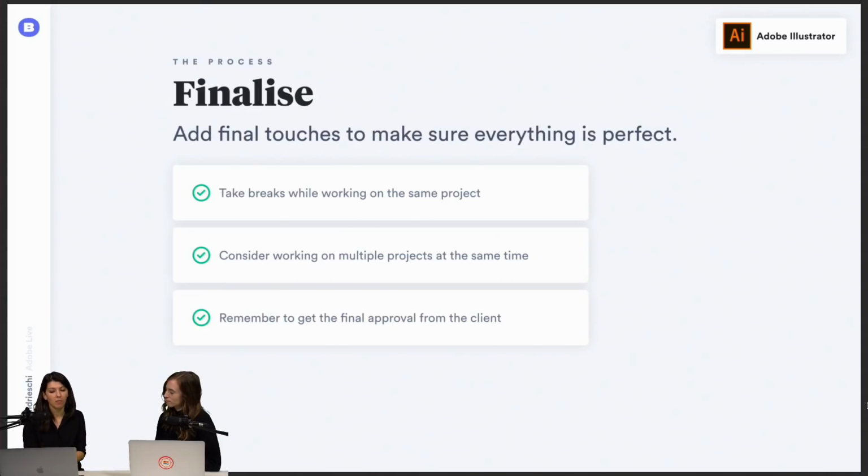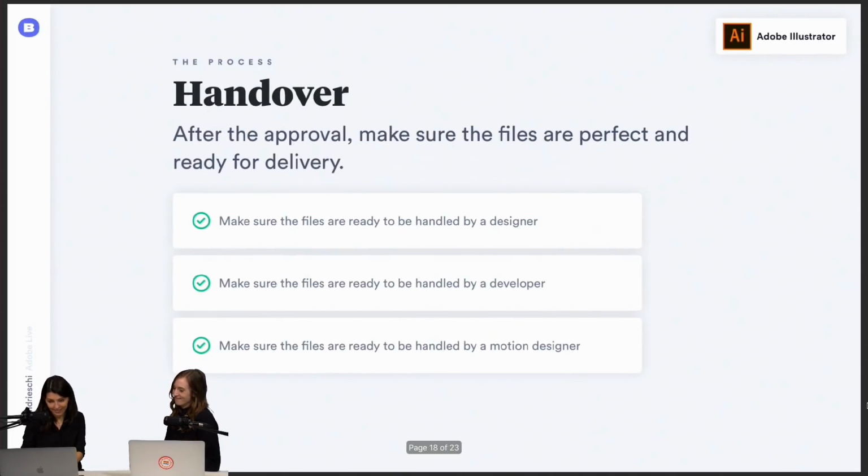And just a few tips. I think it's great to take breaks while working on a project, because you might end up missing something or you get tired. So I think you need to step back, take a break. If possible, I like to work on different projects at the same time. And then go back to it, and then again get approval from the client. Very crucial. And that's it.